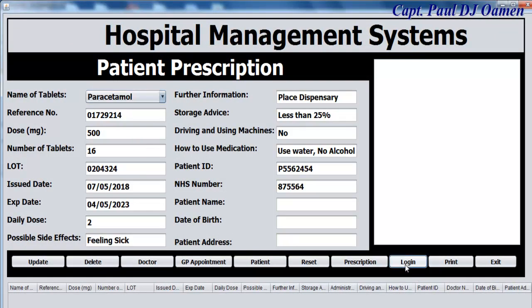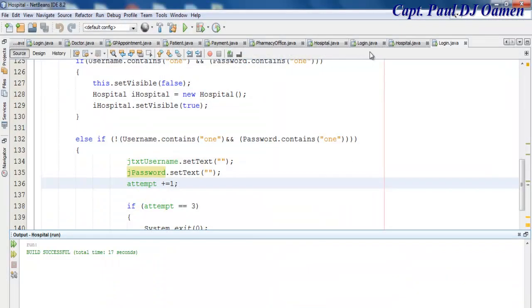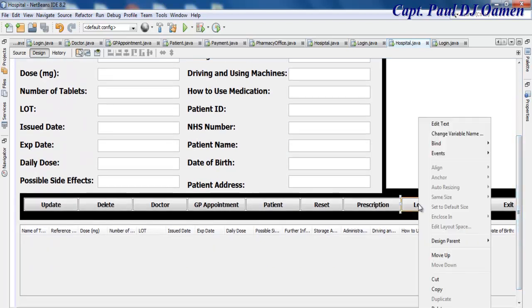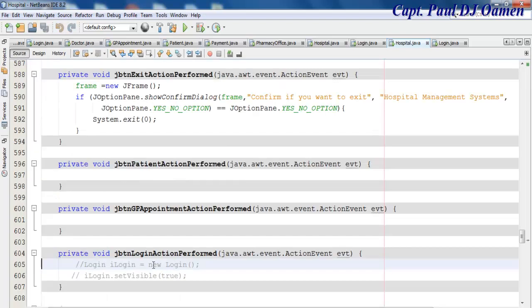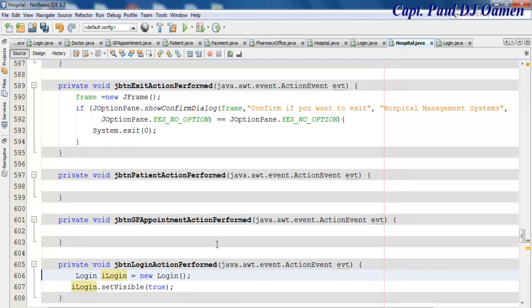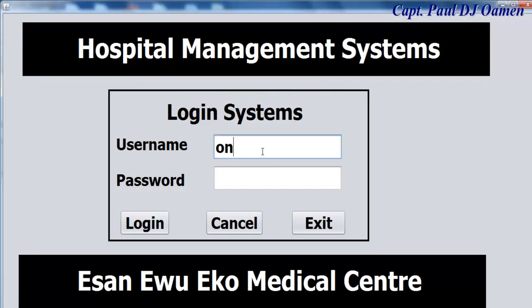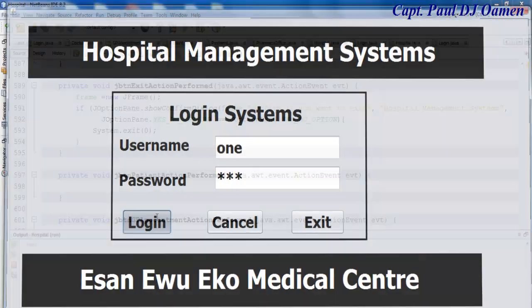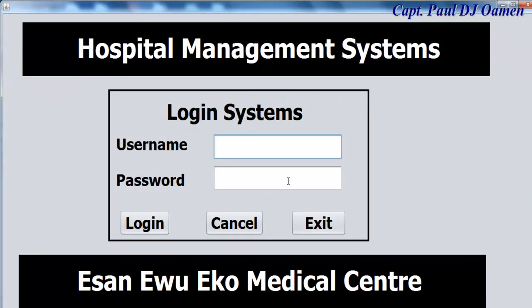But supposing I want to return back to the login, to achieve that, let's come straight into the hospital itself. Right click on that, event, action, and action perform. So right in here, this is what I intend to use. There we go. Those are the lines of code, but I'm going to have to click on this to import the login file itself, and that is taken care of. Good. Save that. So let's run it again and see. Enter the correct login details. There we go, and I can always go back there. Alright, that is fine. So I've taken care of that.